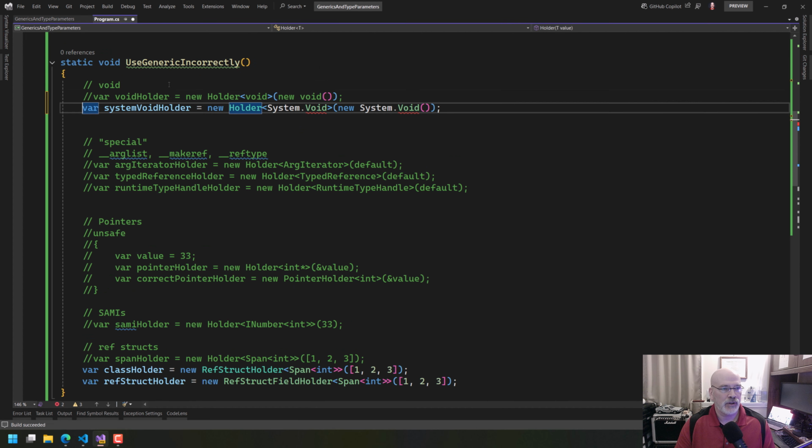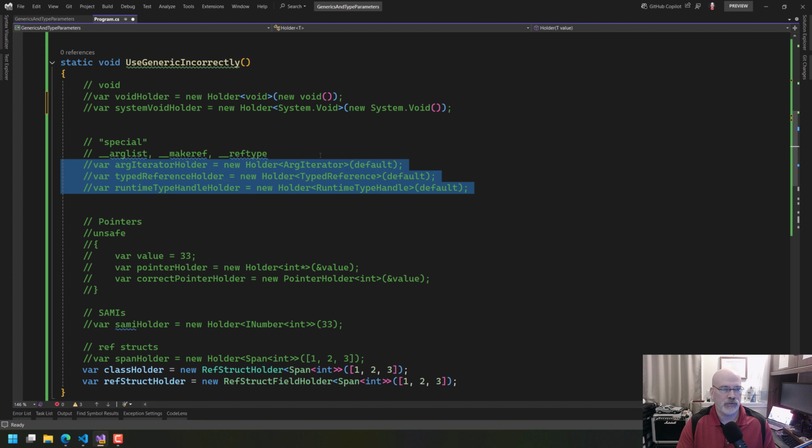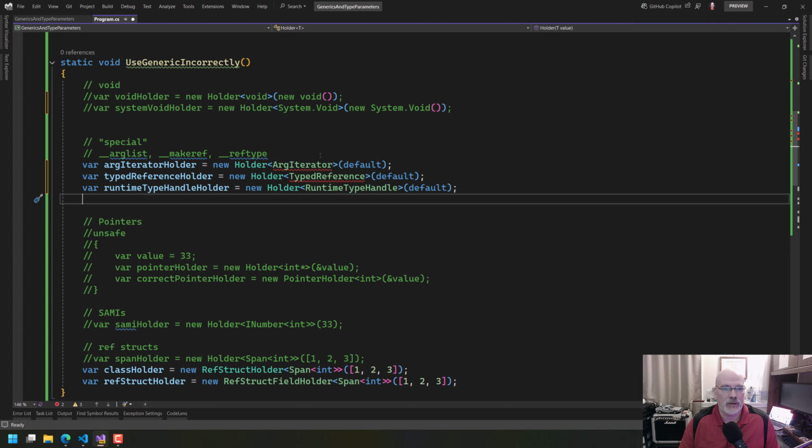The next case is some special cases. There are 3 keywords within C# that you've probably never used. They are arglist, makeref, and reftype. If you're interested, I'll have links in the description that talk about what these keywords are, but I've never used them in all the time I've been coding in .NET. And I would venture to guess that that's probably the same for you. That said, there are 3 types that get involved when you use arglist, makeref, and reftype. And that is these three types: ArgIterator, TypedReference, and RuntimeTypeHandle.